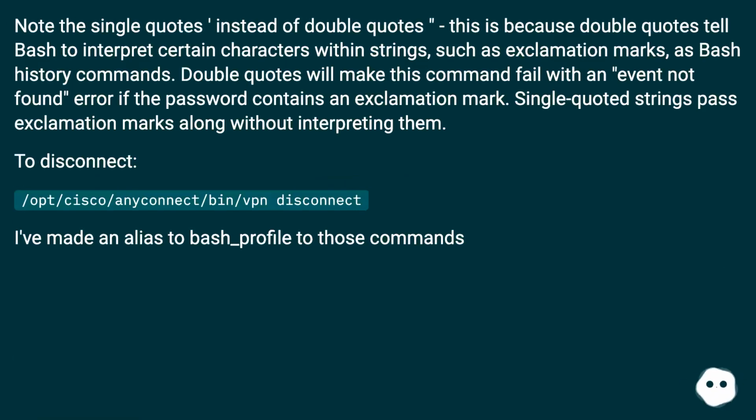Note the single quotes instead of double quotes. This is because double quotes tell Bash to interpret certain characters within strings, such as exclamation marks, as Bash history commands. Double quotes will make this command fail with an event not found error if the password contains an exclamation mark. Single quoted strings pass exclamation marks along without interpreting them. To disconnect: vpn disconnect. I've made an alias in bash_profile for those commands.